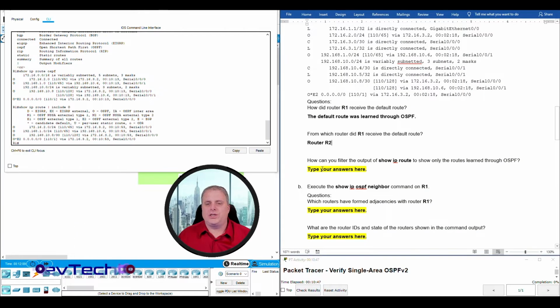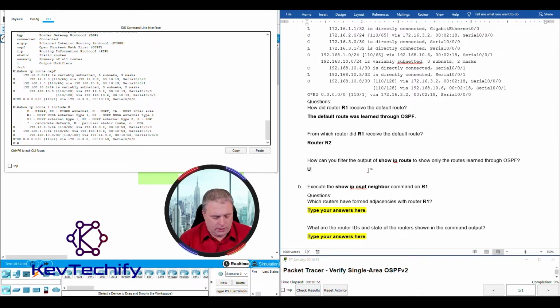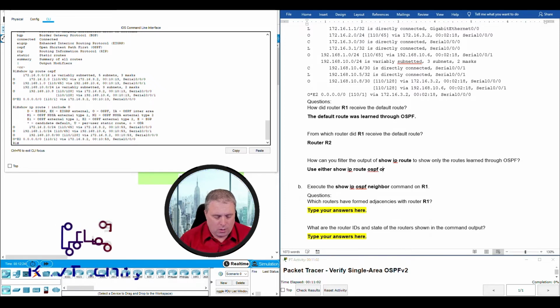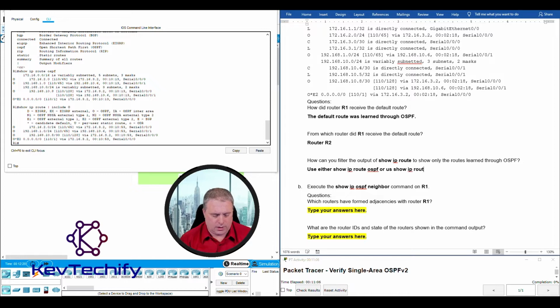The answer to our question is a two-parter. You can use either show ip route ospf, the first one we typed in, or show ip route, and then filter to include anything with a capital letter O. That takes care of part A.